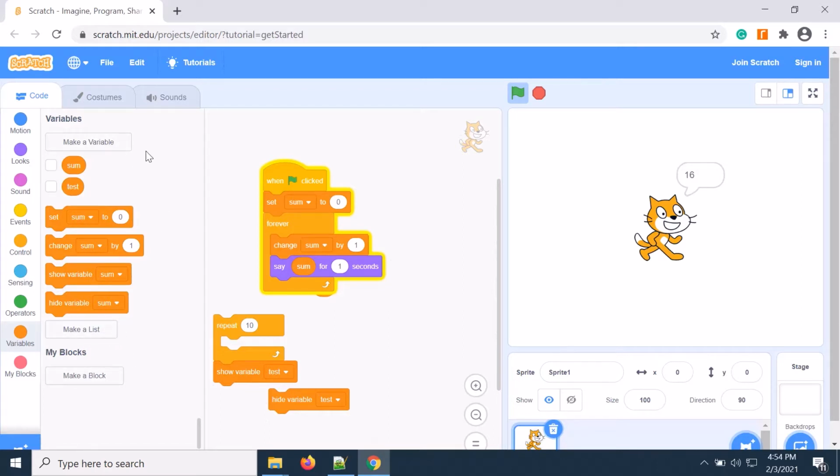As of now, what we have learned is a single variable, but we will learn about a list, which is also a variable, but it will hold multiple values. Here it's a single value that is held. I mean, sum or test is holding a single value. But we will create a list which will have multiple values, and later we'll create a program which will sort the values of a list.